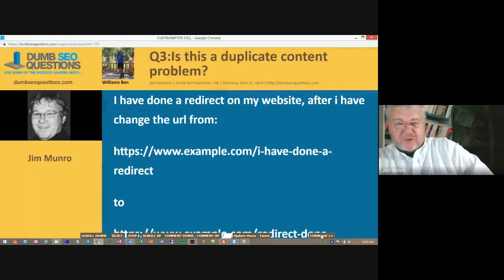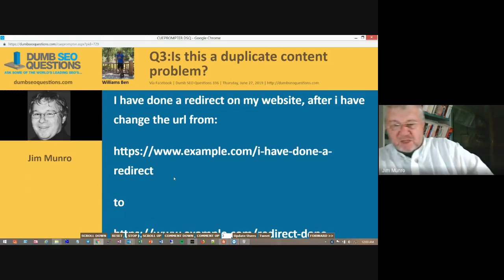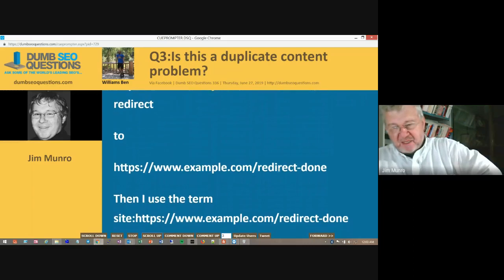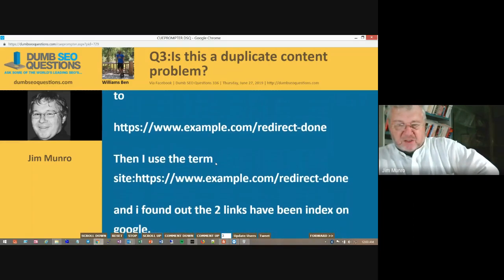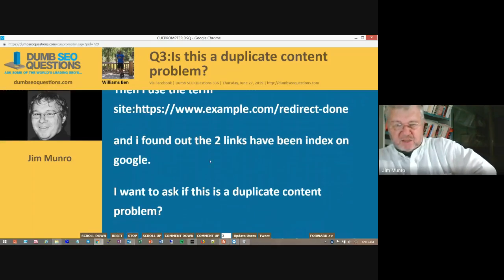All right, moving on to number three on our run list from Ben Williams. It's titled, Is This a Duplicate Content Problem? There's no such thing. He said, I've done a redirect on my website after I've changed the URL from https://www.example.com/i-have-done-a-redirect to, I'm not going to read all that out again, but it ends up being redirect-done. Then I use the site operator, and he found that the two links have been indexed on Google. And I want to ask if this is a duplicate content problem. God help me.